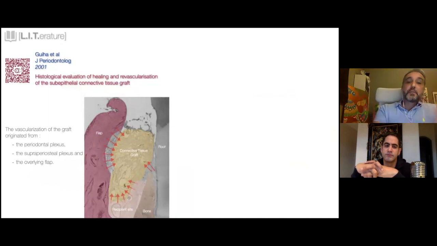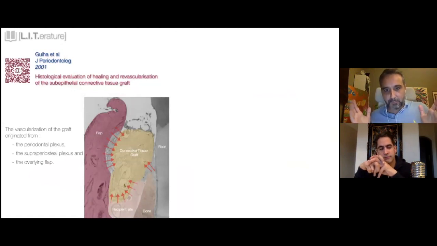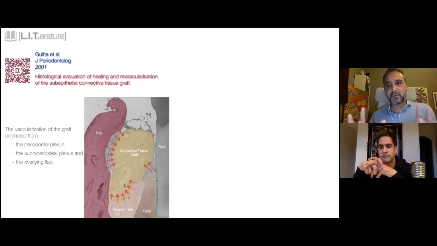And why? To be able to have a very thick tissue flap in the most coronal portion of the flap. So that means that in terms of vascularization, we have lots of area which will give vascularization to our graft. This vascularization comes from the periodontal ligament, from the recipient site itself, and from the flap covering the graft.